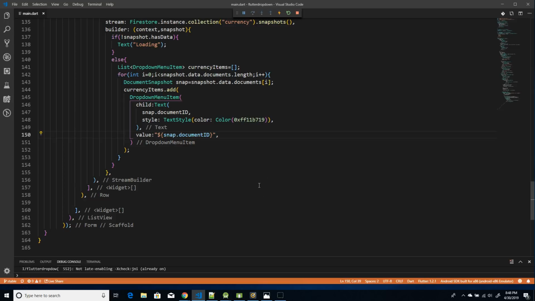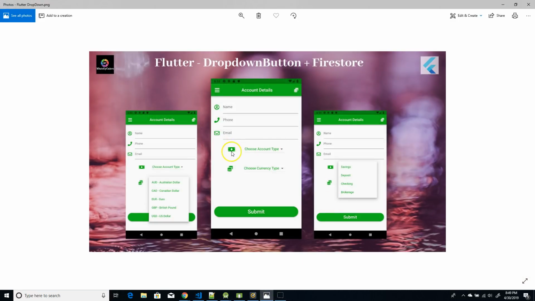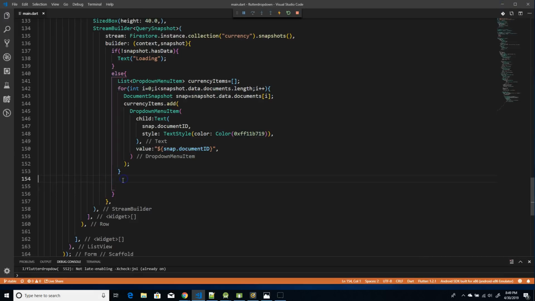Alright, so let's add those details. So if you look at the UI, I have an icon and then I have a drop down. So as of now, what we have done is we have just retrieved these details by connecting to the Firestore. Now let's define this icon and this drop down button. So for that, this part was retrieving the details, and now here I'm going to say return and then add the row, return row.